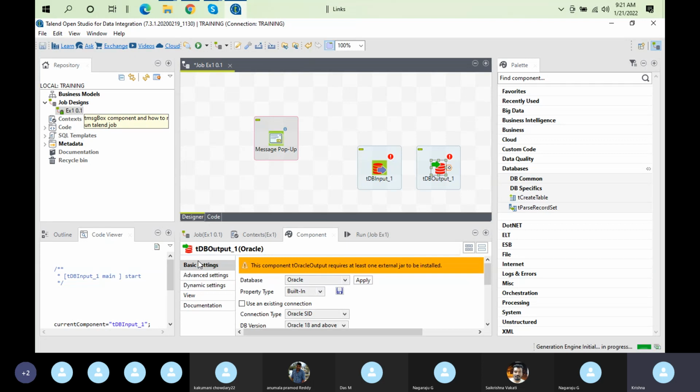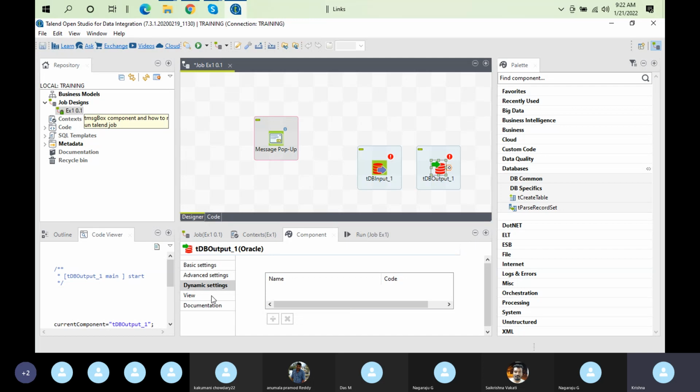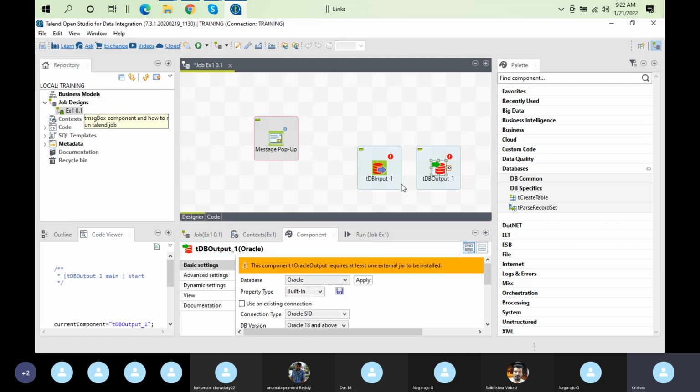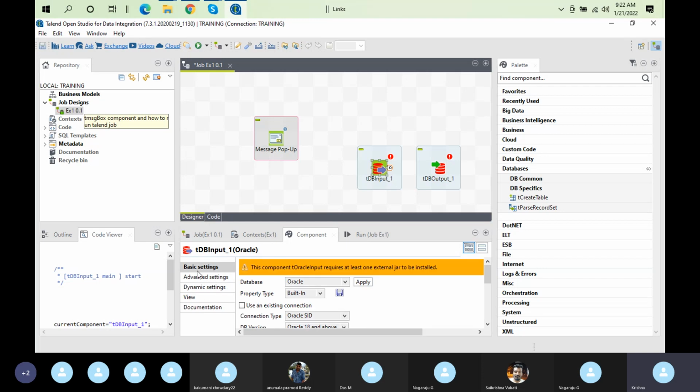If you want to read about a component you have dragged, you can see the component name on the component tab, and what you are going to configure. Yesterday we saw this message box and understood the basic settings, advanced settings, dynamic settings and view documentation. In the same way, when you take this input component, you can find what needs to be configured to get the data from the table. That is how you identify input and output, and to get the documentation on this particular component, you just click F1.